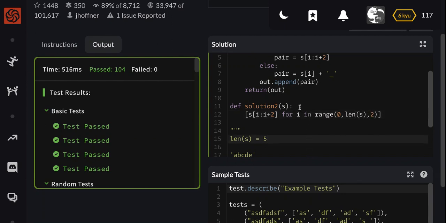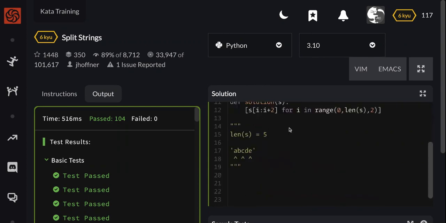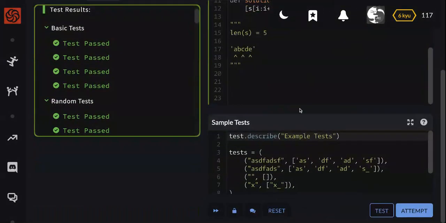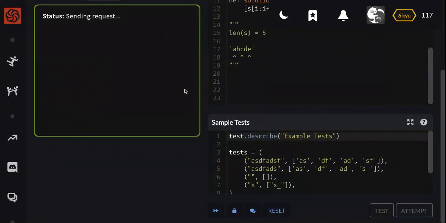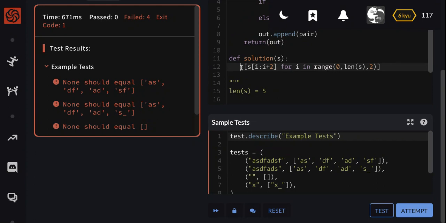Now this, okay, let's just run that. Underscore. Now this is not going to work. This isn't going to handle odd length strings because I think my list comprehension... Oh, it's returning none. Okay. Oh yeah, because I'm not returning anything, so we want to return this list comprehension.